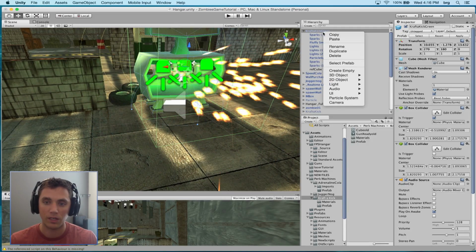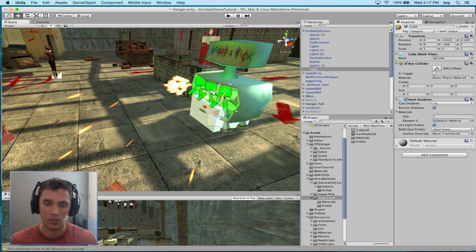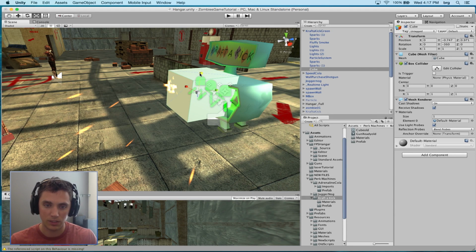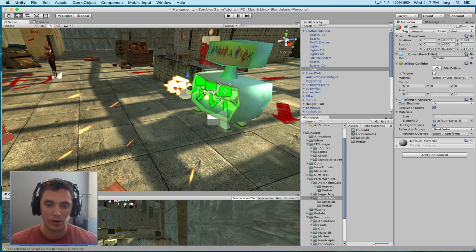So on the crafted kick object, I'm going to add a cube. And the first thing we're going to do with the cube is position it where we want the animation to start when the gun is done. So I'm going to scale this down so that it is smaller. We want the gun to pop out and hover there for a second and then gradually go inside of the machine, and eventually it will disappear so the player can't pick it up anymore.